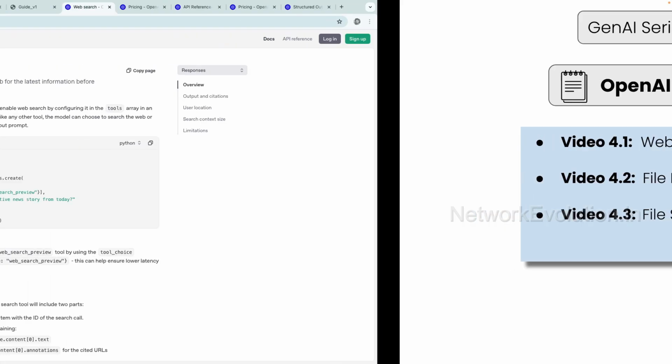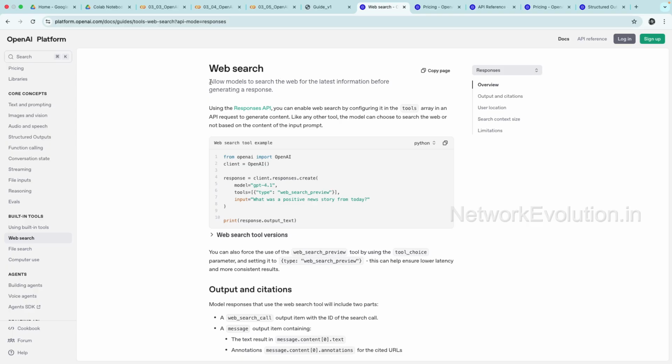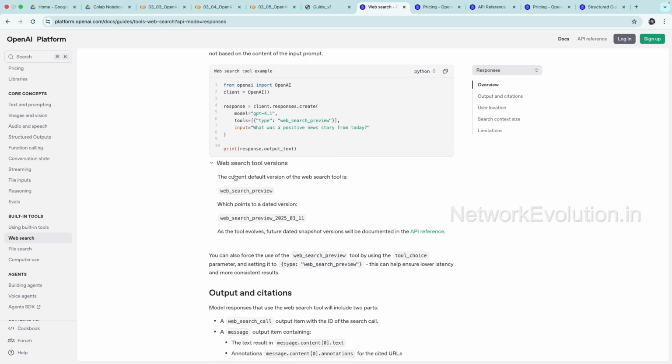Now we'll go to the documentation of the web search feature. Here we can see this allows models to search the web for the latest information before generating a response. And we need to configure tools for sending the web search, and inside tools we need to pass a type as web search preview. And here we'll be able to see the supported web search versions. While recording, this supports these two versions.